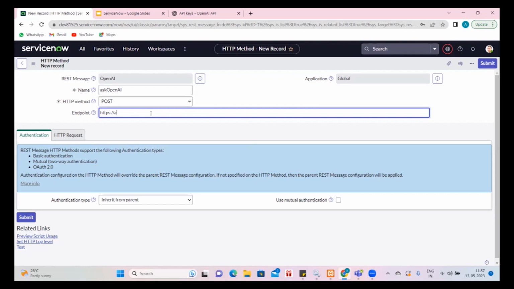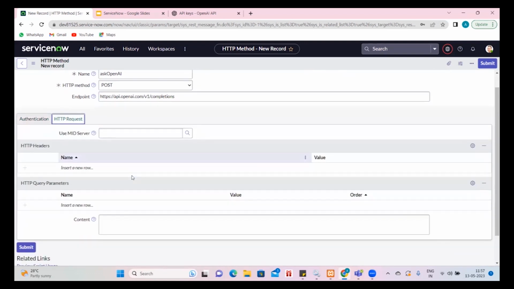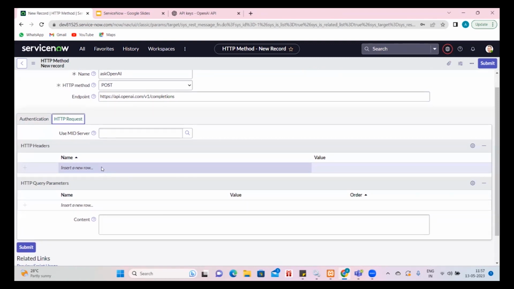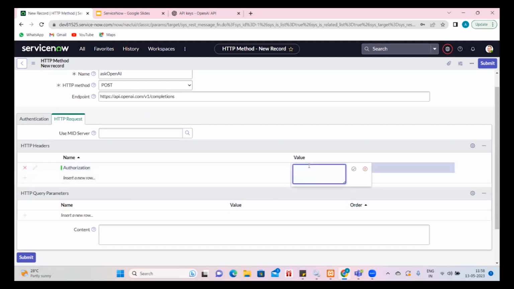HTTPS api.openai.com/v1/completions. So we have this. Next thing is the HTTP request. We need to add the headers in our example here. The first one is authorization. This is where we'll be giving our key. The key, whichever got created in our OpenAI systems, you can go ahead and give that here.